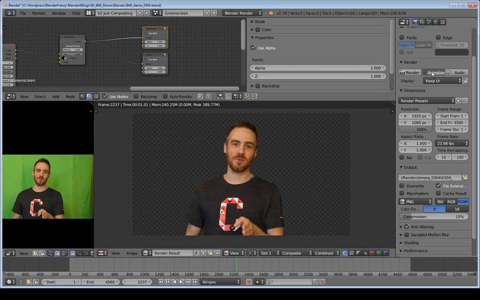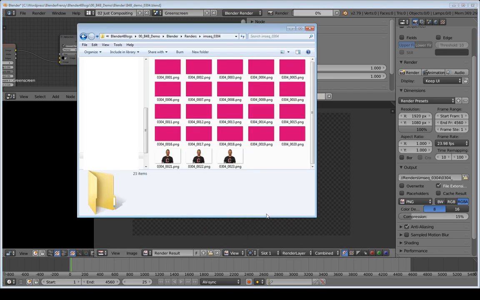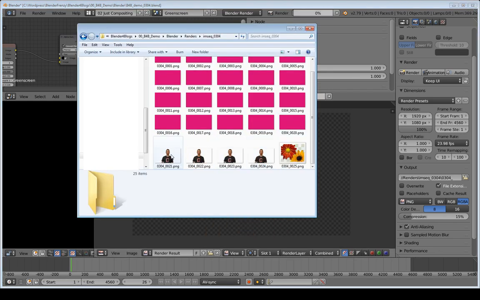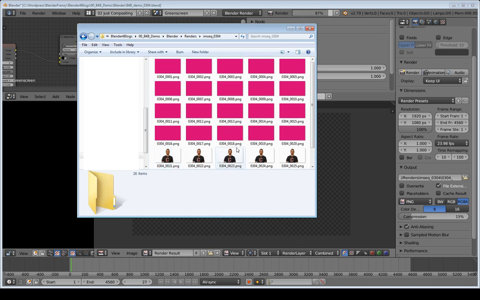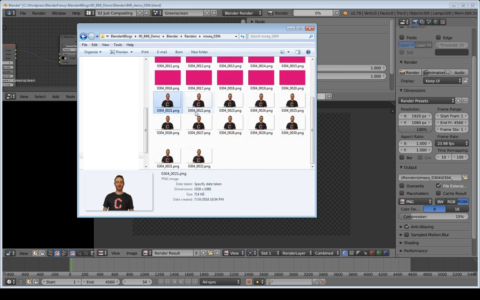I'm going to hit animation again and see what happens. So it starts at frame 22 or 21, whichever one it started at here. Let's go back to our folder, and you can see it started at frame 21. It did not start back at frame 1, and that's because since we did not check overwrite, it's not going to overwrite any of the frames we've rendered so far. It's going to recognize that we already have those rendered and then start at the very next frame, which was 21. And now it's going to keep going from there.